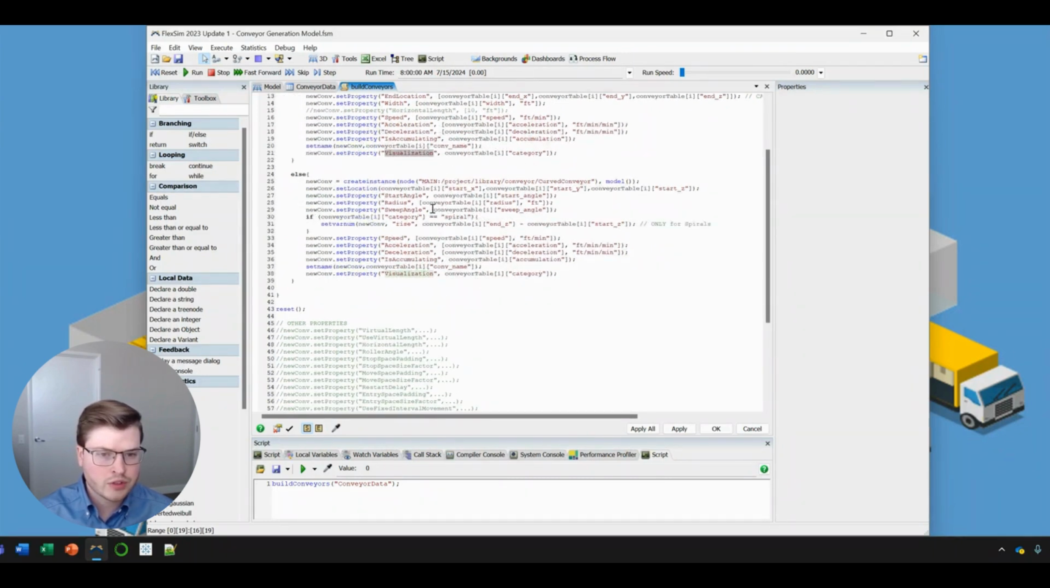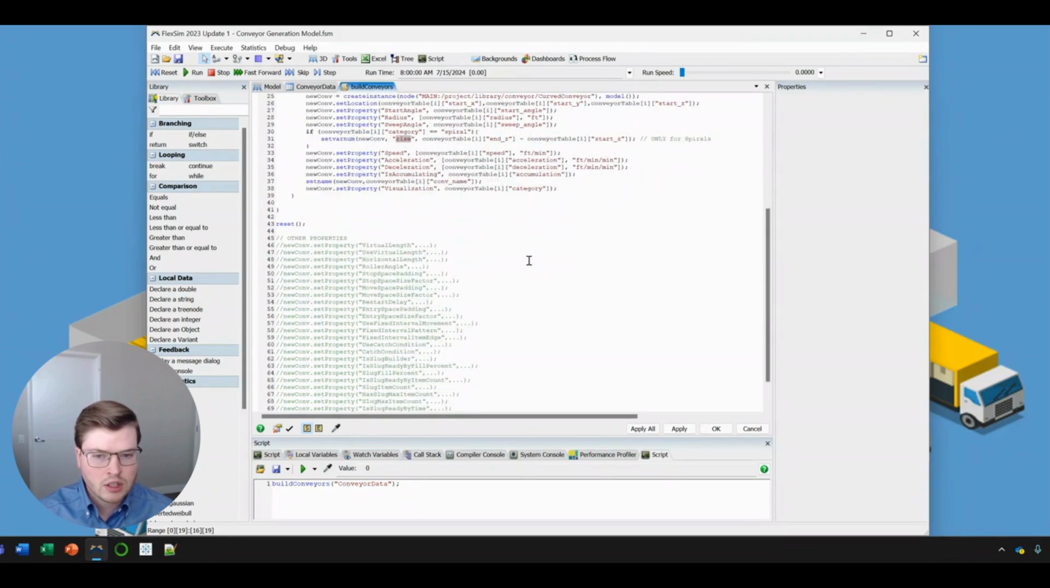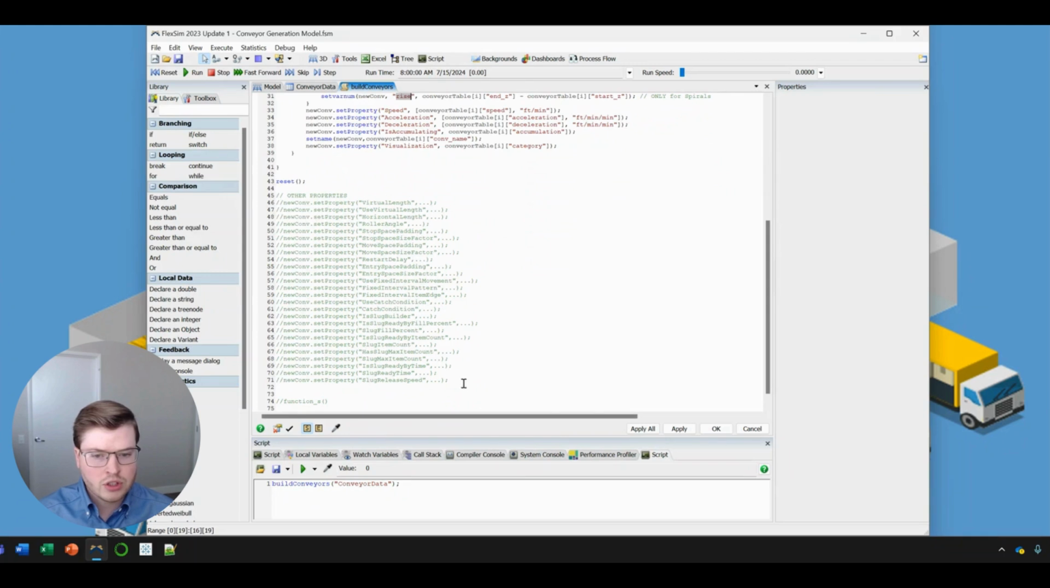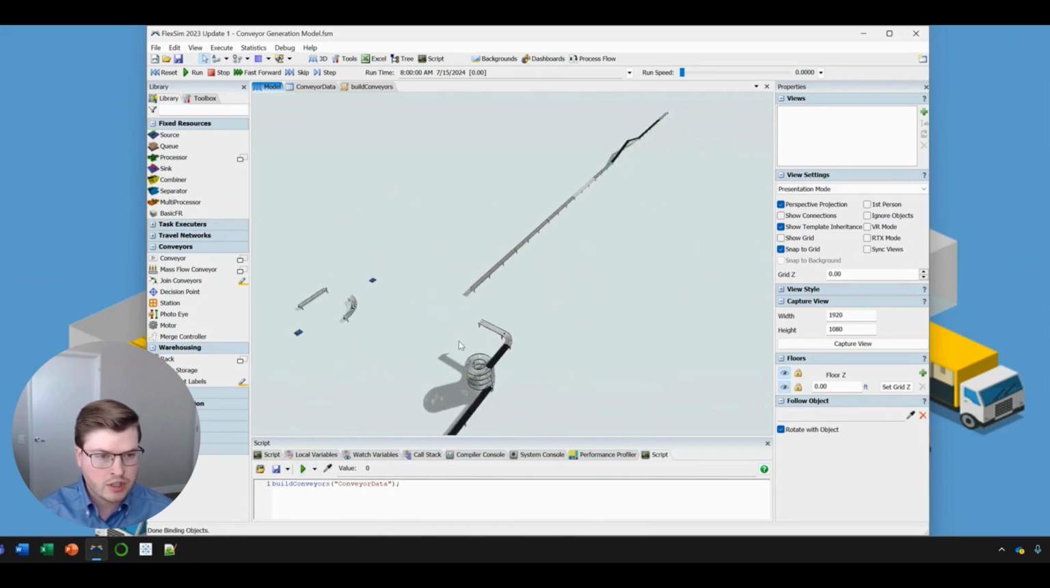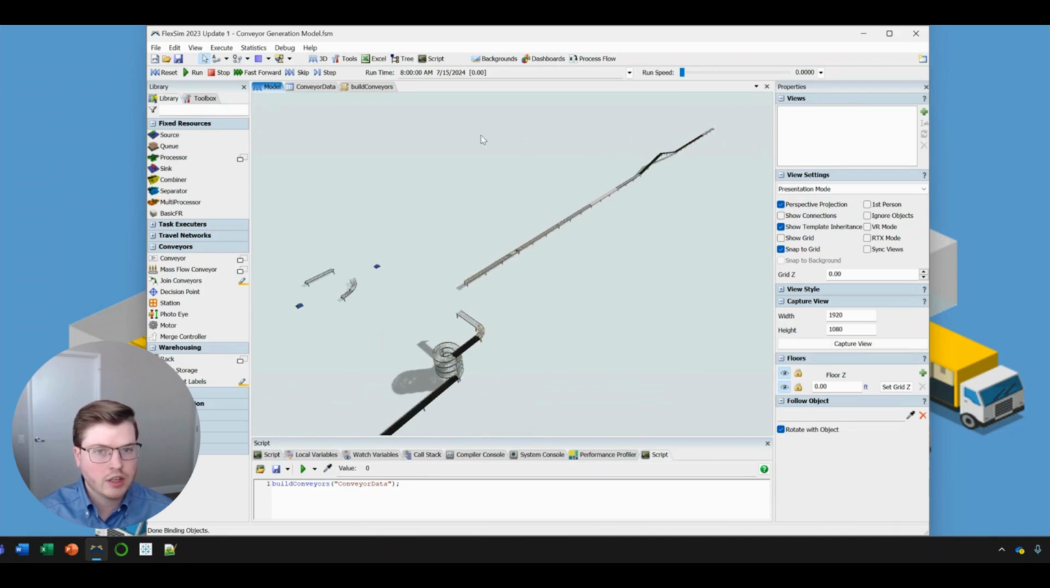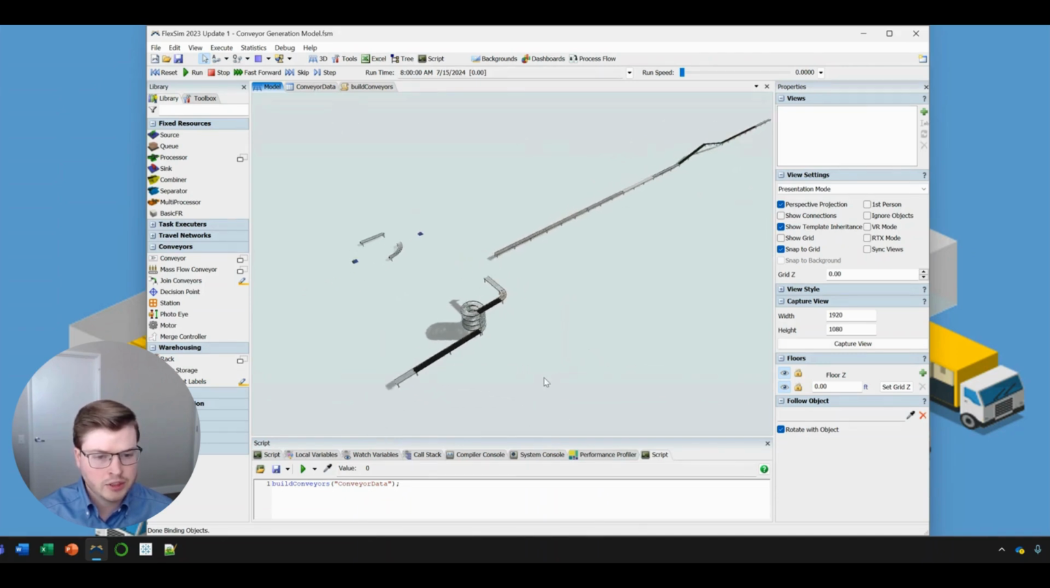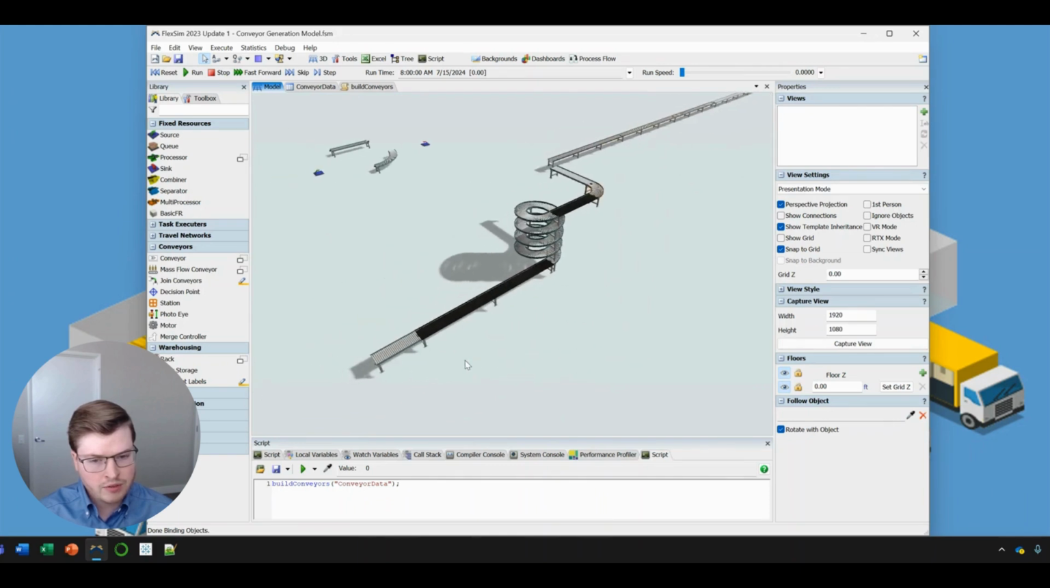Same goes for curved, with the difference of now we're using our start angle, our sweep angle, and radius, as well as a rise for a spiral section that I'll show. And then I've also included some additional properties that you can set on your conveyor sections. So I built this as a function that we can now run. So if I press play here, you'll see it just built the sections of conveyor based off our data table here. And you can see we have different types of conveyor here.